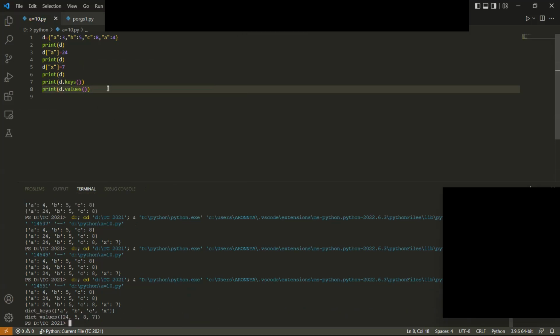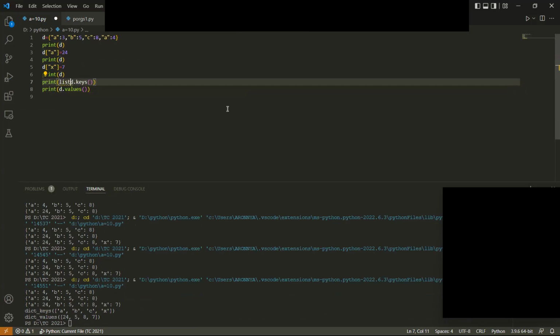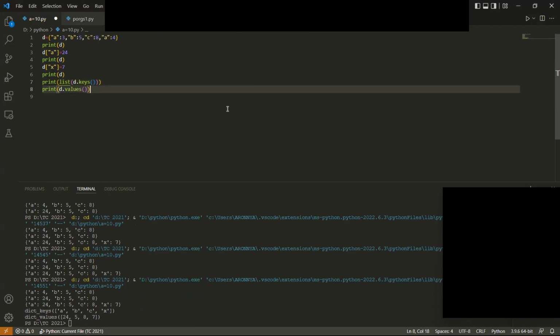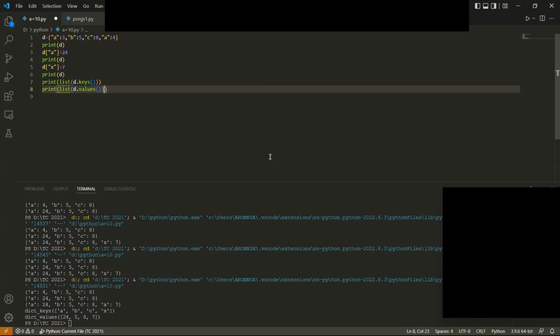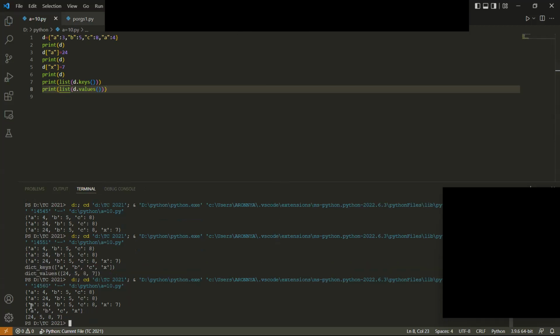Yep. If you just want to make it into a list, you can do print list of d dot keys. So instead of printing it like dict_keys A, B, C, X, it will just print a list of the values. And you can work with those as lists in your programs. See, it just prints it as A, B, C, and X, and the values 2, 4, 5, 8, and 7 as a list.